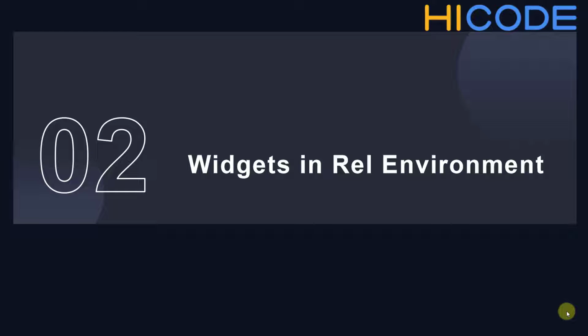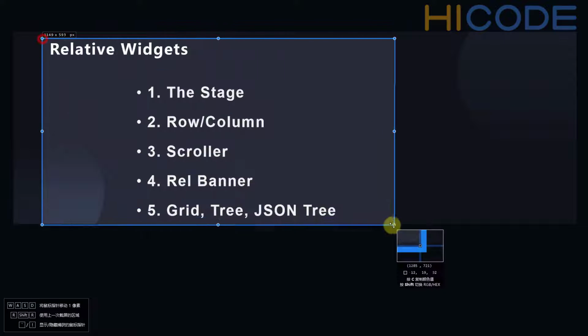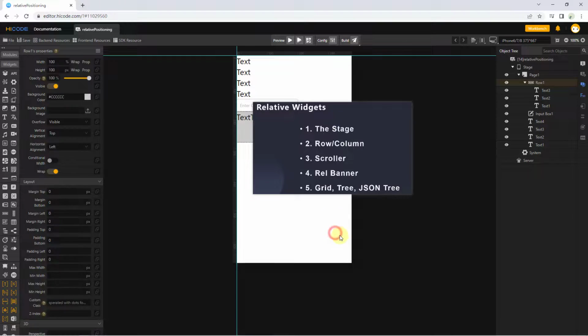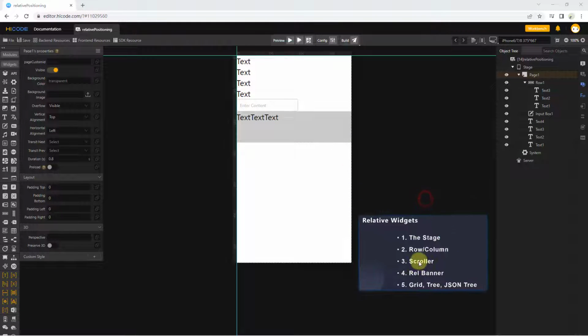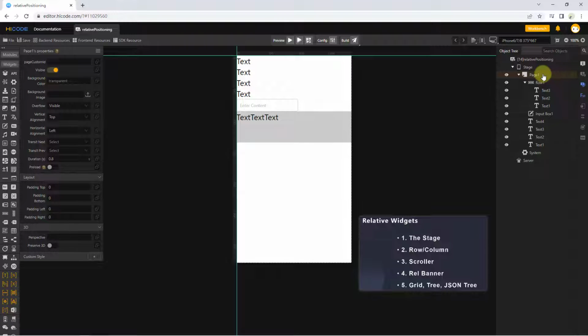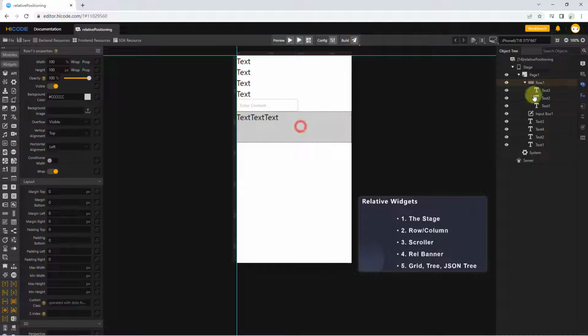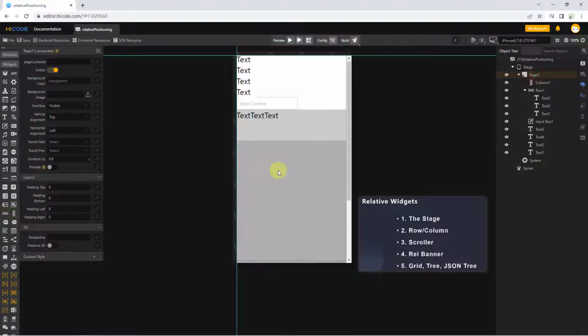Now let's go on to the second part. What do we have in relative environment? First, since we've chosen relative position when creating this project, the stage itself is by default relative, and so is the page under the stage. And second, we have the rows and column widgets. Rows are horizontal and columns are vertical.